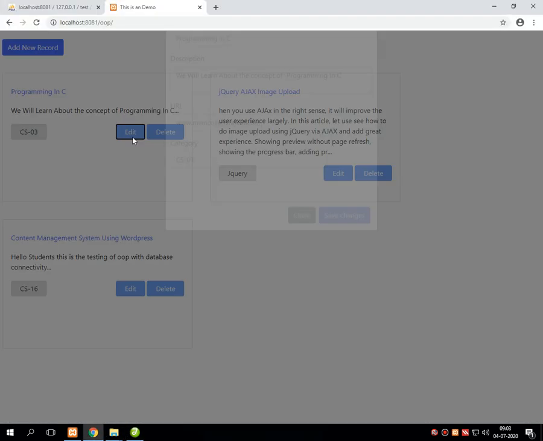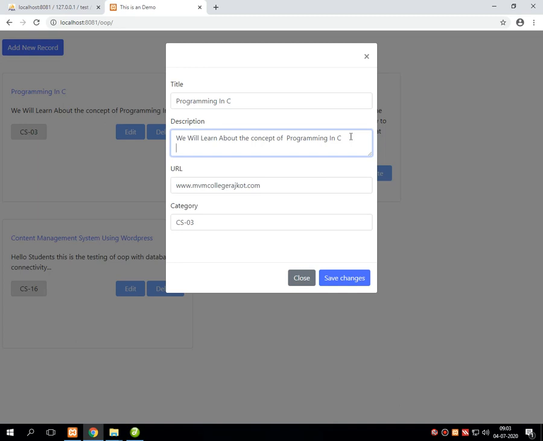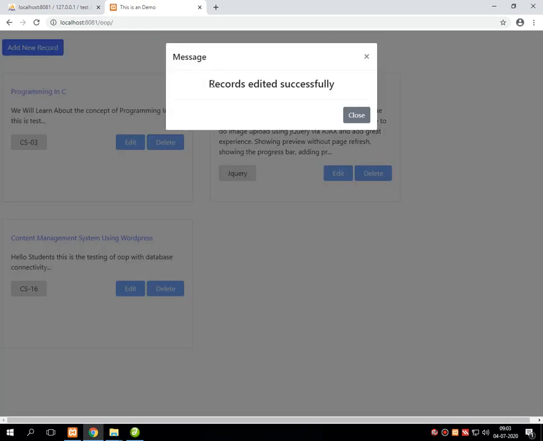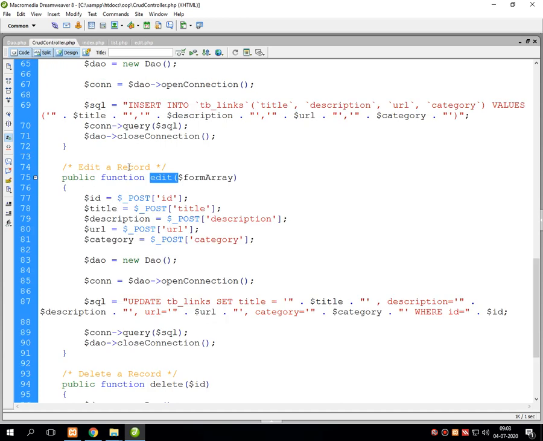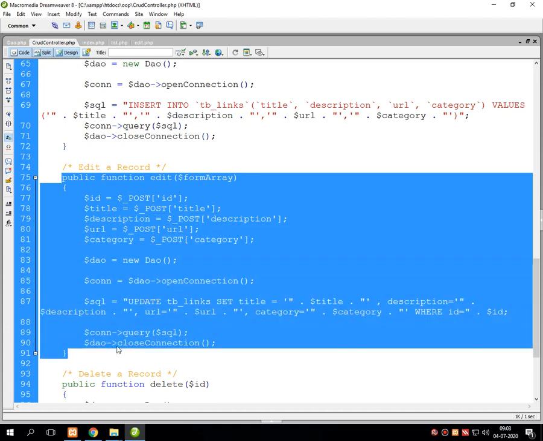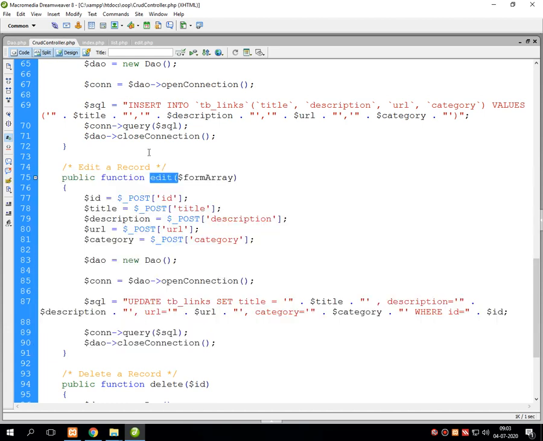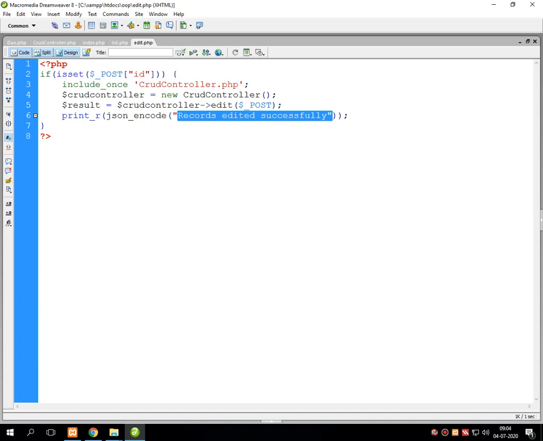So let's try to edit something over here. Say for example, I am writing one more text, that is, this is attached, and I am making a change. So ultimately this message is displayed, record edited successfully. That message comes from the file edit.php, but ultimately the record gets edited by the controller file crud controller.php, by this public function called edit. So this is all about the function called edit.